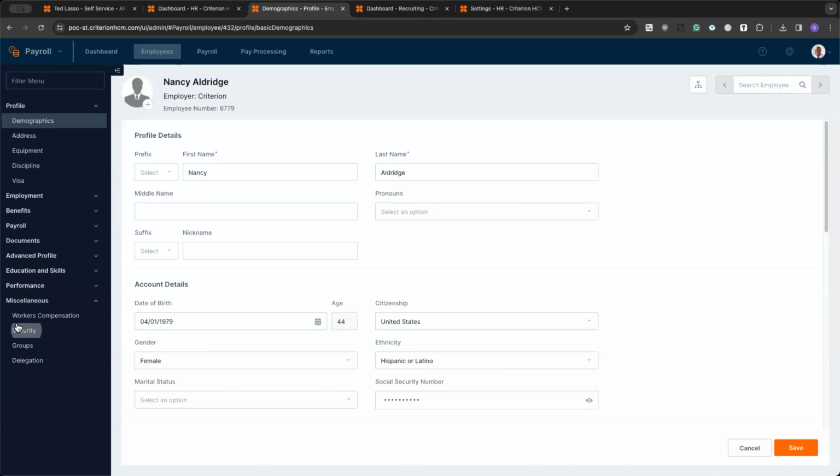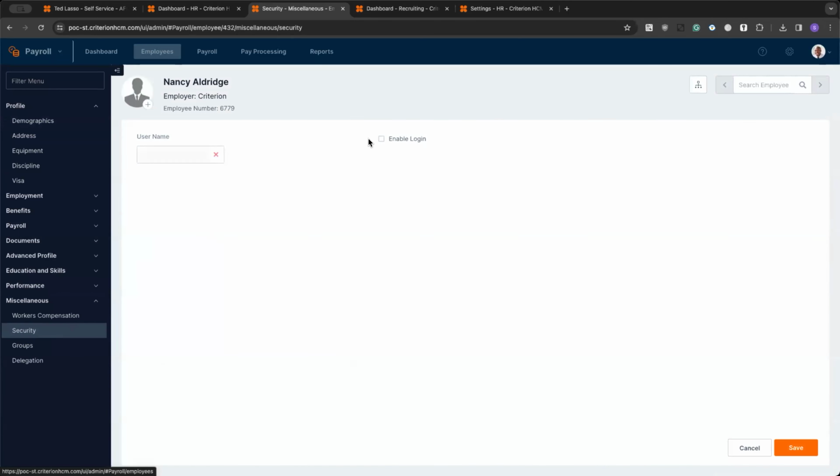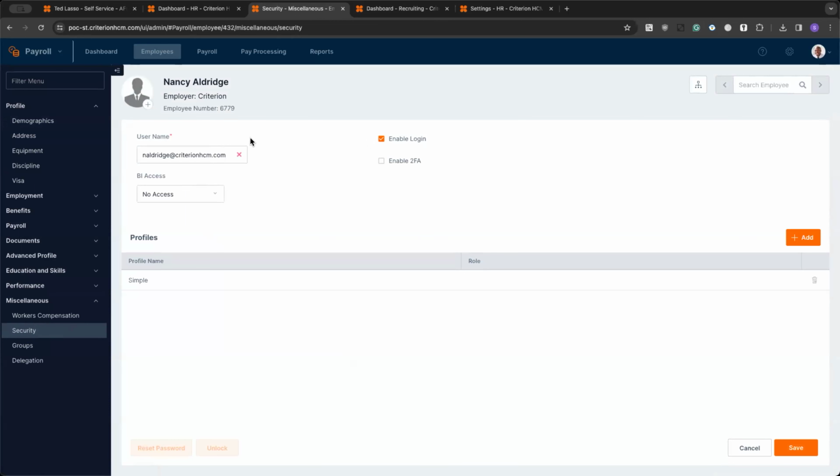And under security, once you've enabled their login, you will have BI access right here. The default for everybody is no access, because most of the employees probably don't need access to a dashboard. But you may have executives or administrators who are going to be using the dashboards, and you'll need to assign them as a reader for probably most people. They're not going to be editing the dashboards and creating new things. So reader should be sufficient for that.